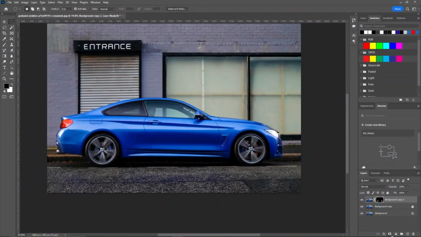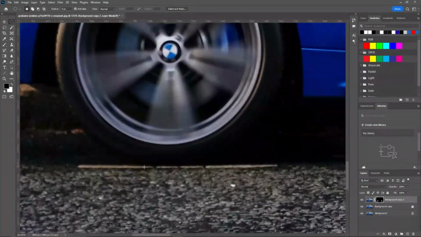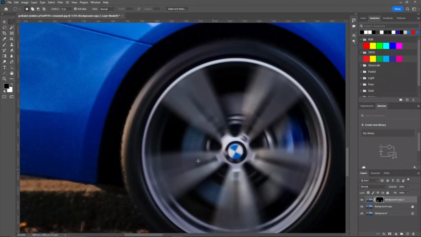Now what I'm going to do, I'm going to apply the mask on this layer. And there you go. Now you can see all of the excess part is now deleted, but there are some of the edges that are not that smooth. So we are going to smoothen that out.